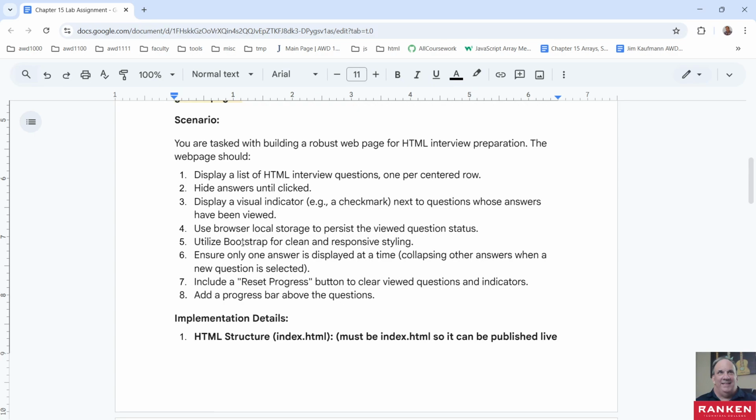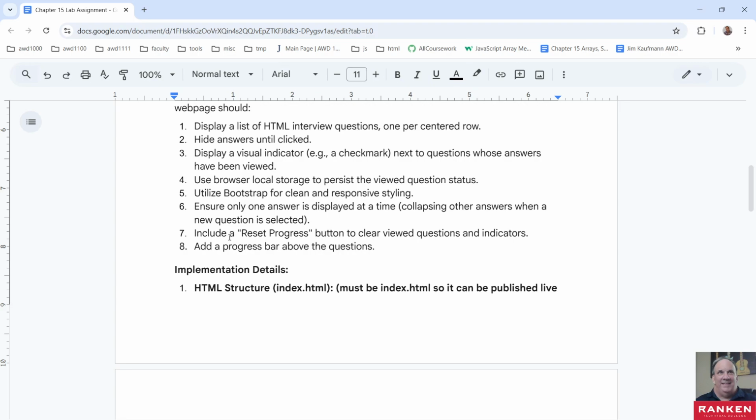Utilize Bootstrap for clean and responsive styling. Ensure only one answer is displayed at a time, collapsing the other answers when a new question is selected. Include a reset progress button to clear viewed questions and indicators, and add a progress bar above the questions.